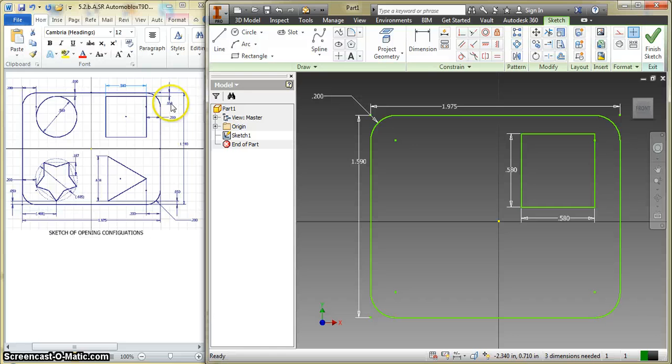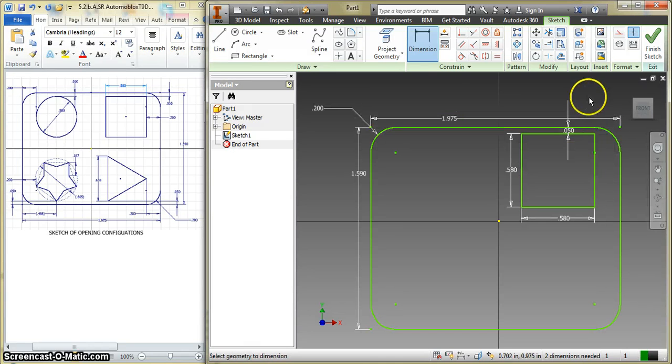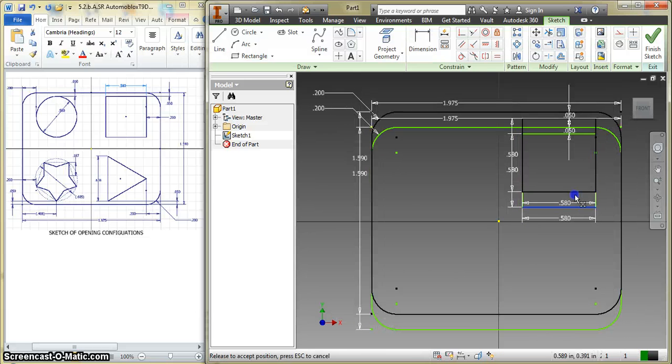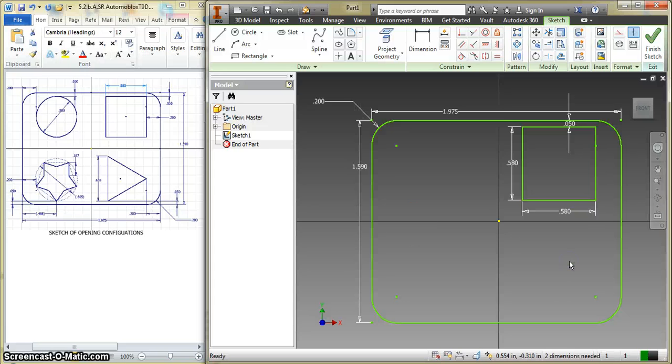So for that, this says it's 0.05. I'm just going to use that dimension. From there to there, click 0.05. Now, anytime that I try to move this, the entire sketch will move with it. Okay, so our square is on there and it's set in the right spot. I'm going to let you decide how to do your circle.